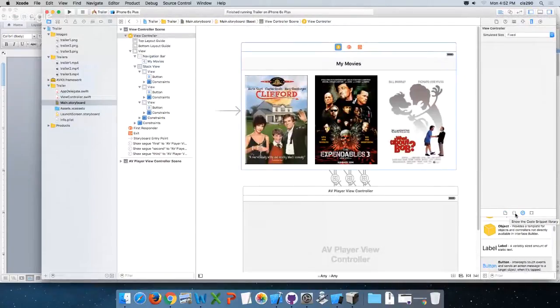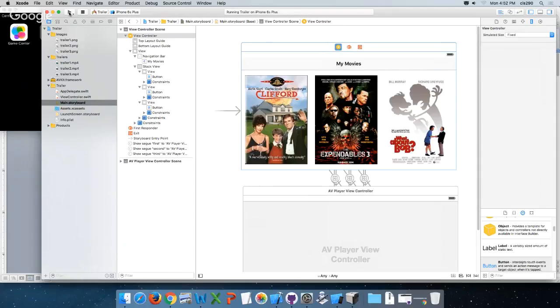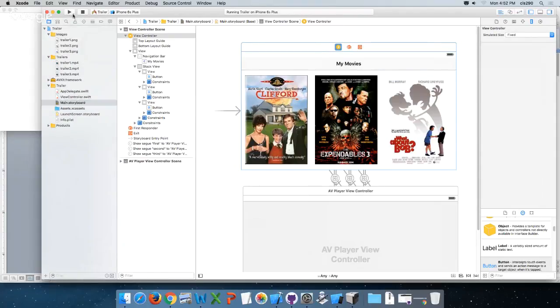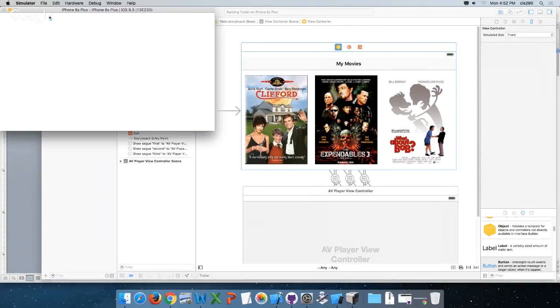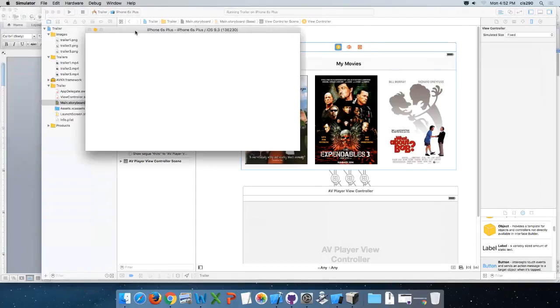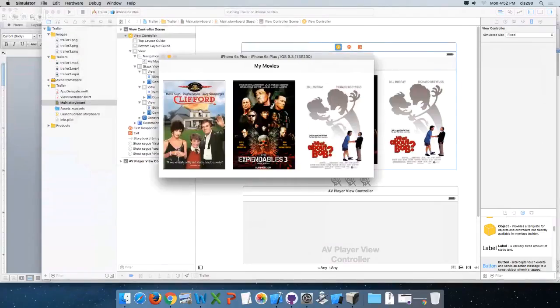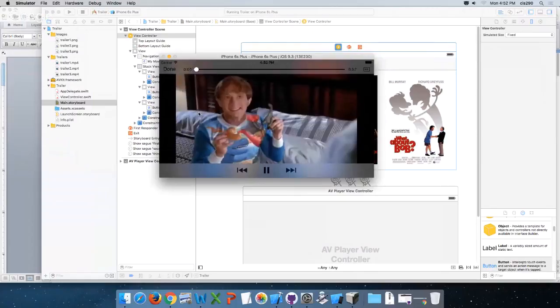You'll notice from the top, the first view has My Movies at the top, the 3 buttons with images, 3 segues that go to the AV player controller. Now let me play it and show you what it looks like, the end result. We'll play the app. Click on Clifford first.